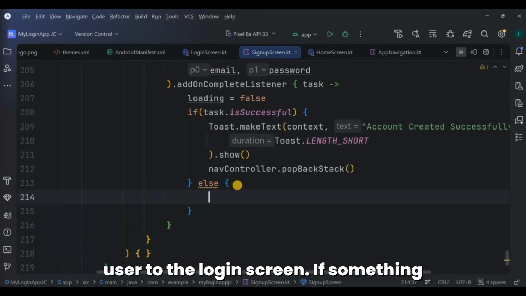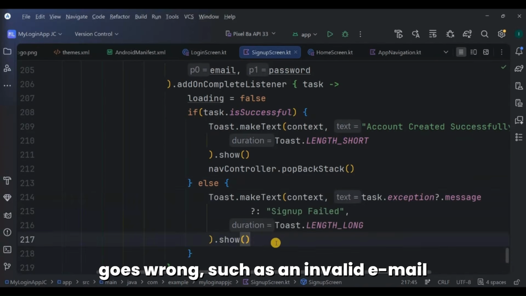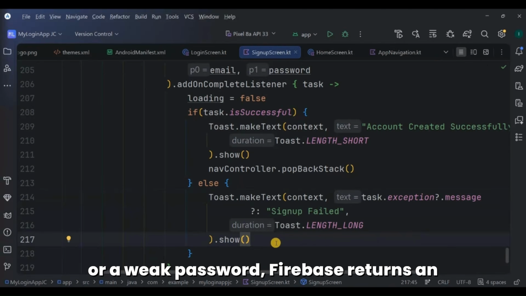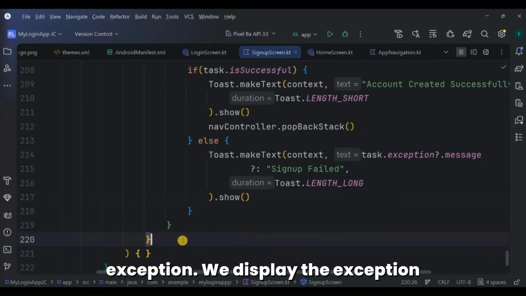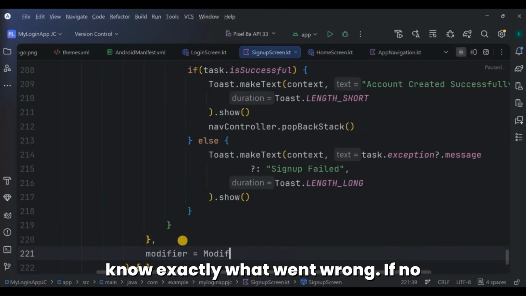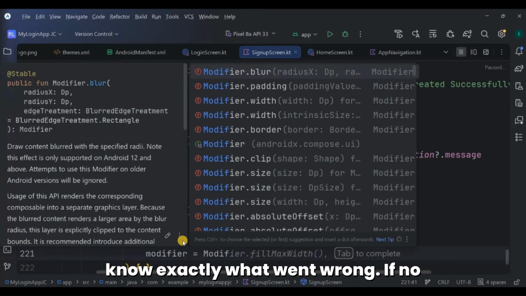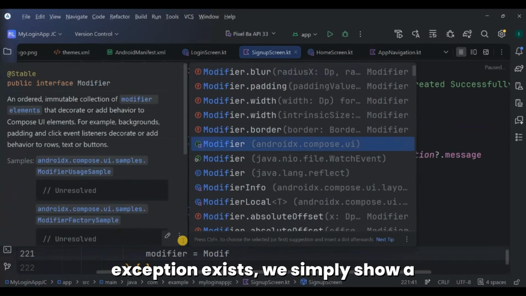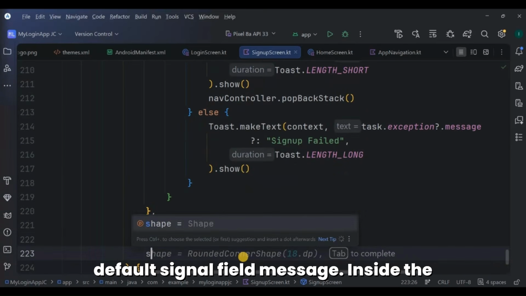If something goes wrong, such as an invalid email or a weak password, Firebase returns an exception. We display the exception message using a toast so the user knows exactly what went wrong. If no exception exists, we simply show a default sign-up field message.